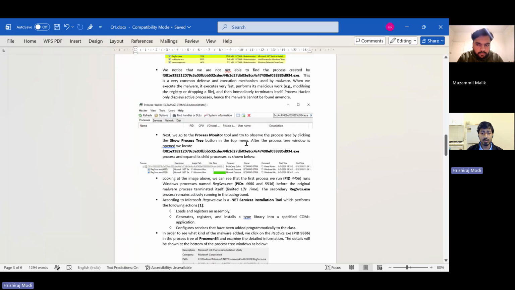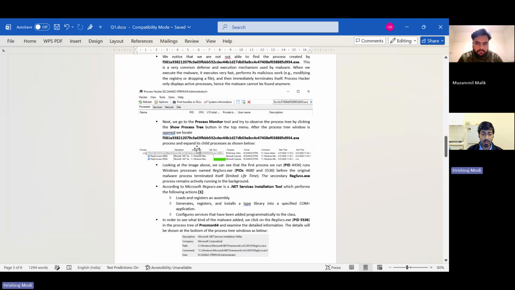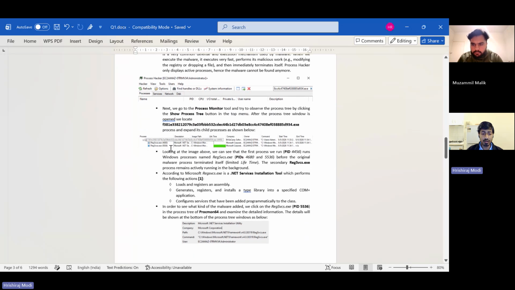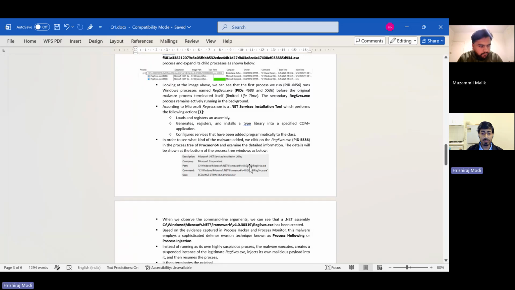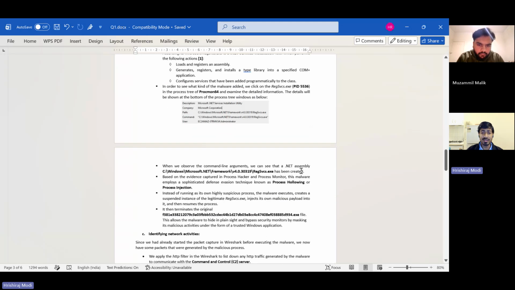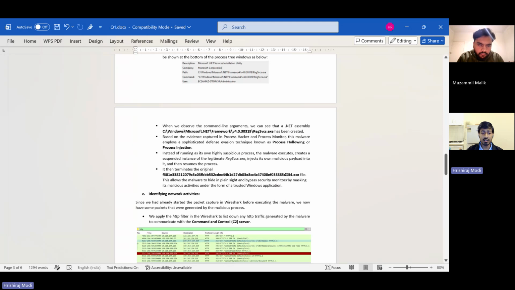Next, we go to the Process Monitor tool and we try to observe the process tree by clicking the Show Process Tree button, where the malware has already reproduced itself into two Windows processes named Red Services, having PIDs 4680 and 5586. In order to see what the malware added, we click on the Red process that we have just observed, and following the path, we see that a .NET assembly has been created.